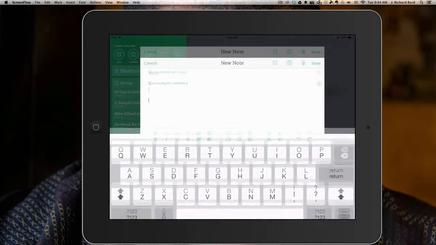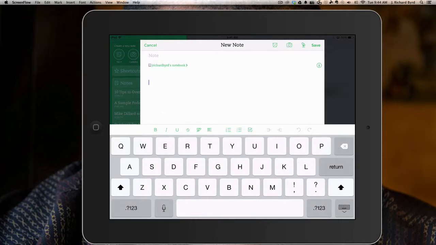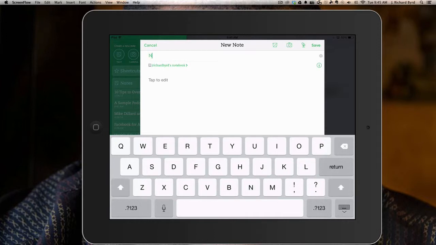If I were to click the text button here, new note, it opens up a section. This section allows me to create a title for it. Then below, I can choose which notebook I have, and I'm going to talk about that a little bit later. And then underneath that, I can type my message.